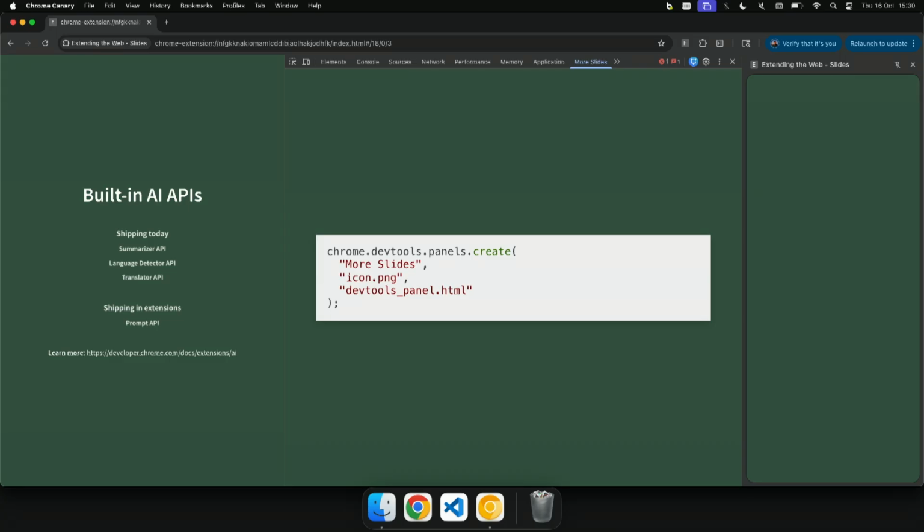And then I can tell it that I want the title of this part of DevTools to be more slides. I can give it an icon. And I can also give it the name of the actual panel that it's going to put into the iframe. So you can see in this case, we're actually having this devtools_panel.html. And this is actually what's showing here.